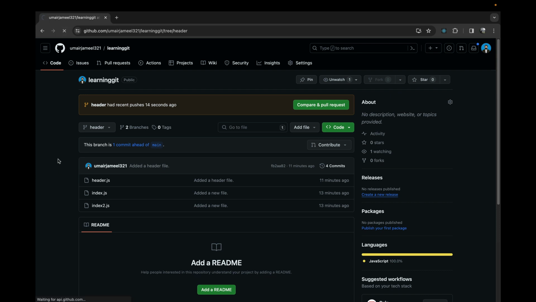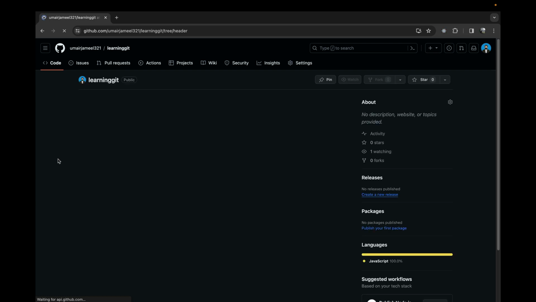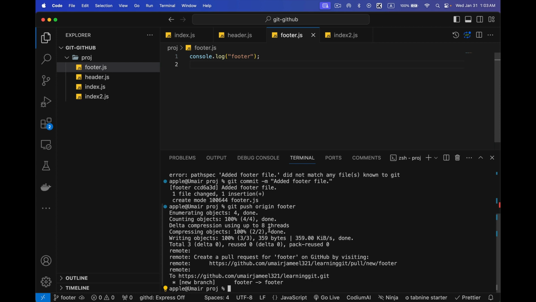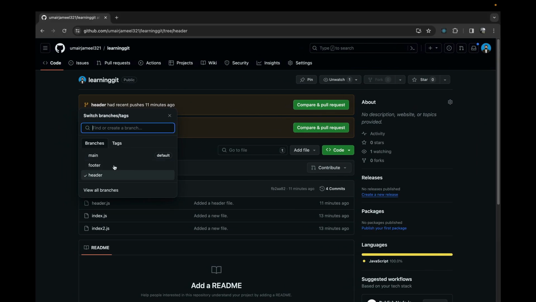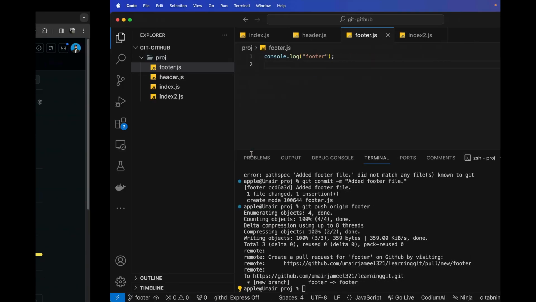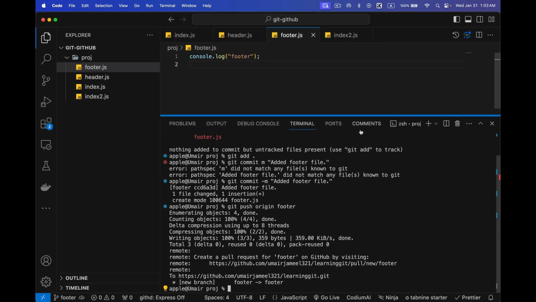Now if I refresh, I'm in the header branch. It will not show the footer file because the header branch does not contain the footer, and I need to navigate to the footer because footer already has the changes of the header, and header already has the changes of the main branch. That's why the child footer branch has all the files which were existing in the header and the main branch. Now if I click on the footer, you will see all the 4 files. Now I can navigate back to my header branch.